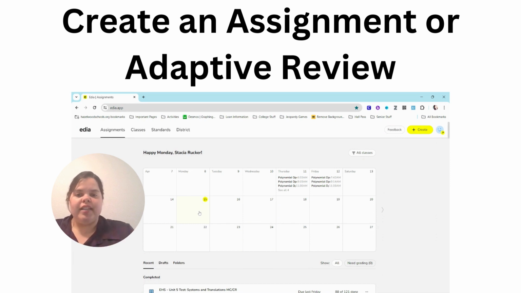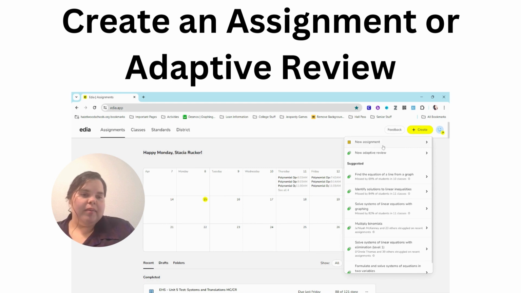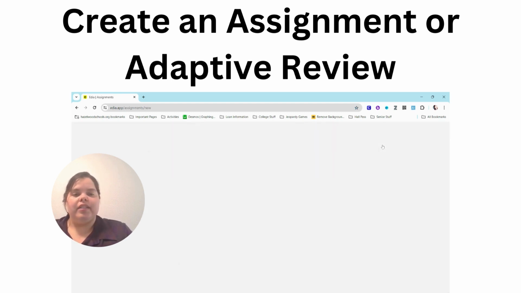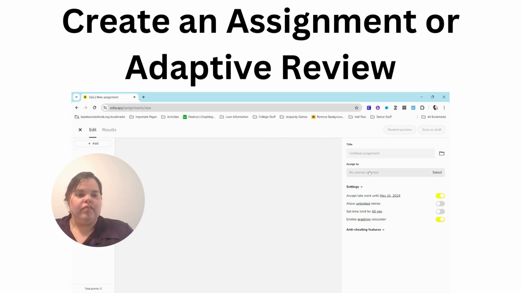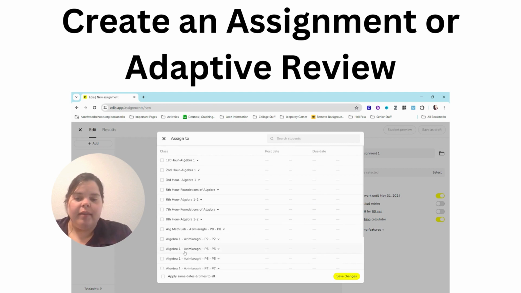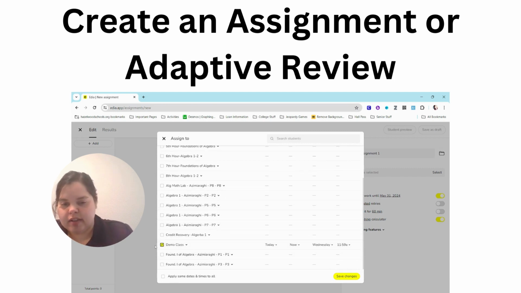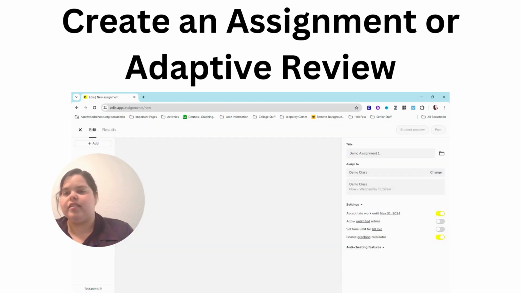So if we wanted to create an assignment, you can just click on the day, or you can click on the little yellow button up at the top and click New Assignment. In this new assignment, you name it demo assignment 1. And I'm going to assign it to my demo class so we can see it on our new calendar. And then you're going to click Save Changes. Save Changes just allows you to save your changes. It doesn't autosave, so if you wanted to save it, you have to click Save Changes.